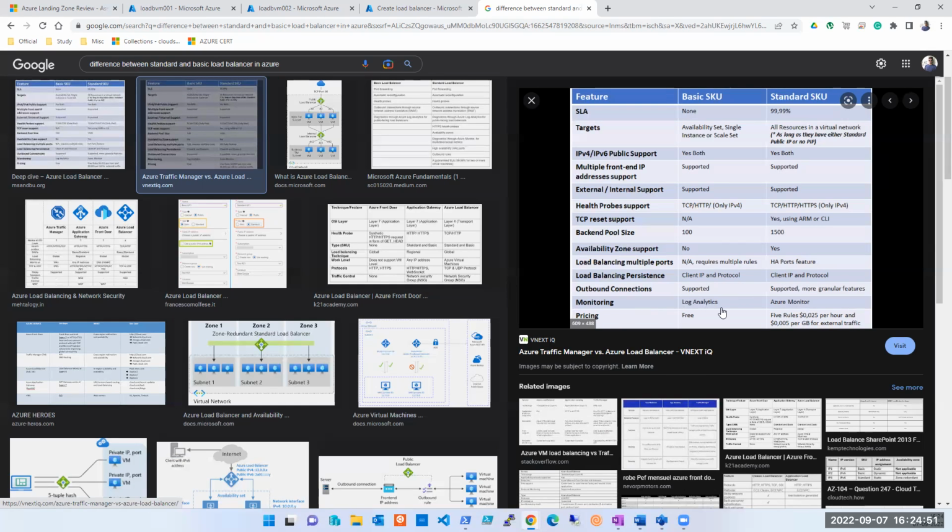मॉनिटरिंग में लॉग एनालिटिक्स थोड़ा सा डिटेल मॉनिटरिंग देता है. Azure मॉनिटर थोड़ा सा बेसिक मॉनिटरिंग देता है. And the third and very important thing, when it comes to basic, it is free. When it comes to standard, it is chargeable.